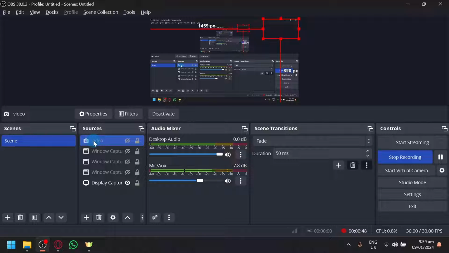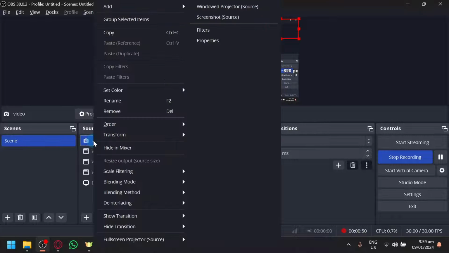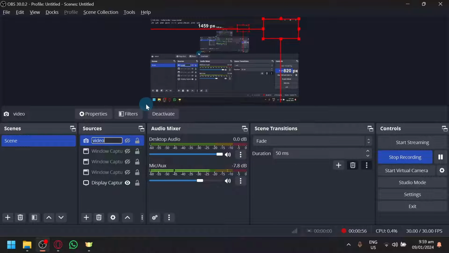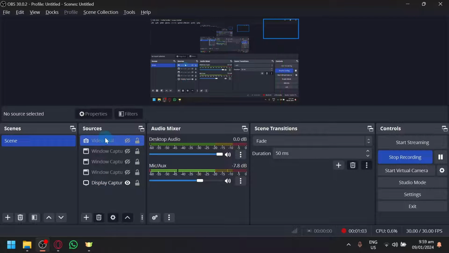Now to be able to rename this, simply right click, and then after that, look for rename, or you could press F2 as well. By doing that, you will be able to change it to whatever you want. So let's say video final, just like that. And now that will be the name of your OBS virtual camera.